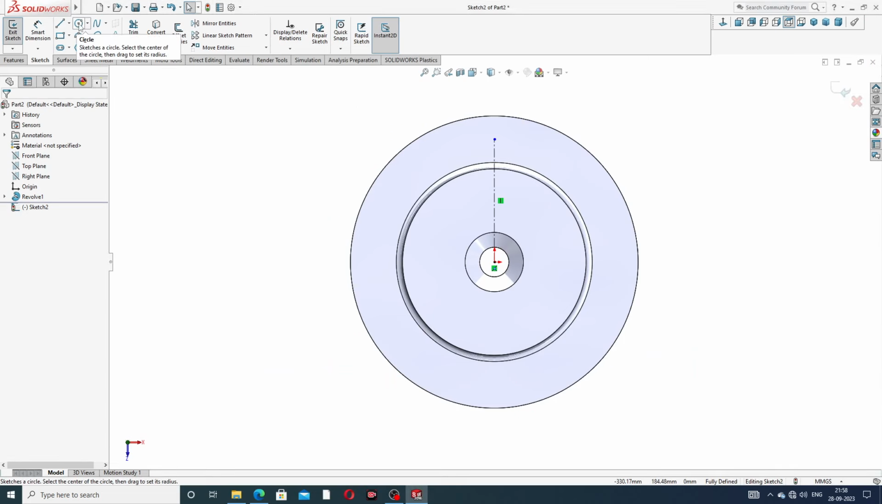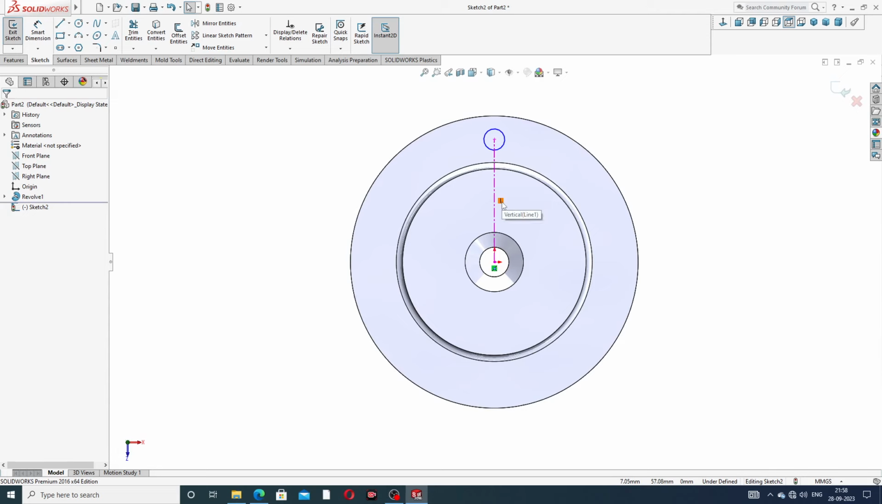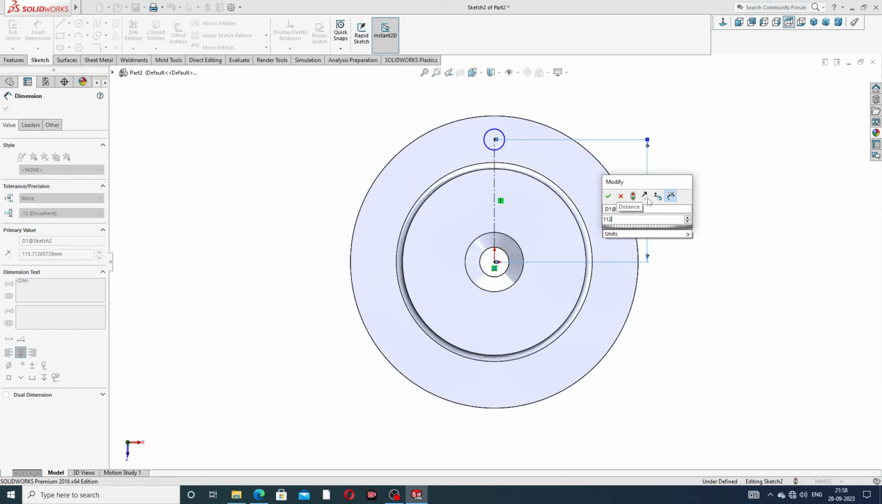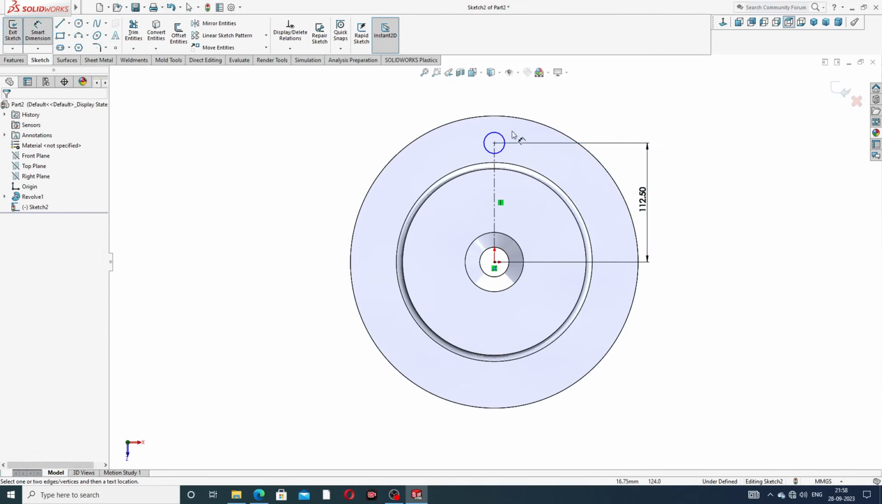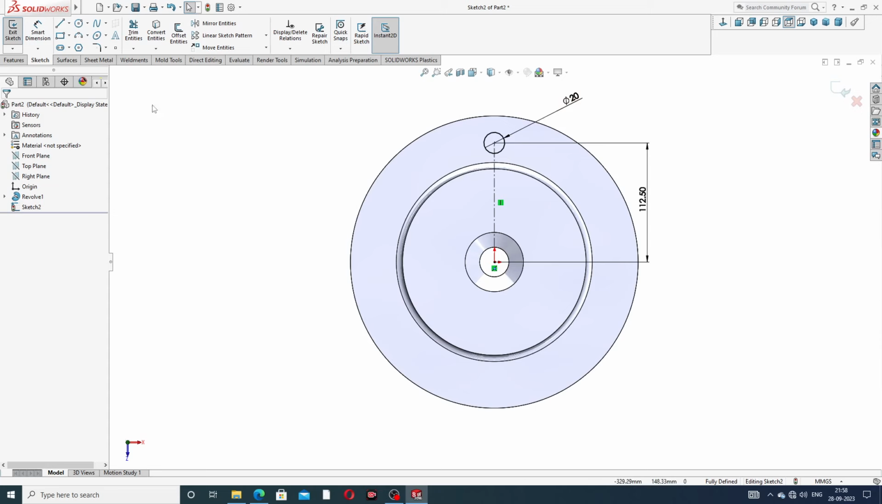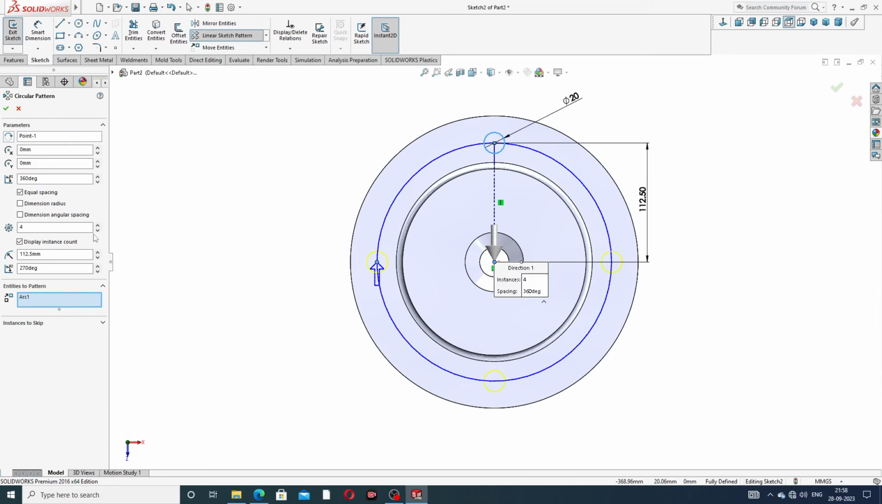Use a circle, drawing here, and this is a vertical line, and the distance from this point to this is 112.5 millimeter, and this diameter is 20 millimeter. Okay, and use a circular pattern, select this point and use this pattern. The pattern is a 6 pattern with equal spacing and 360-degree angle.